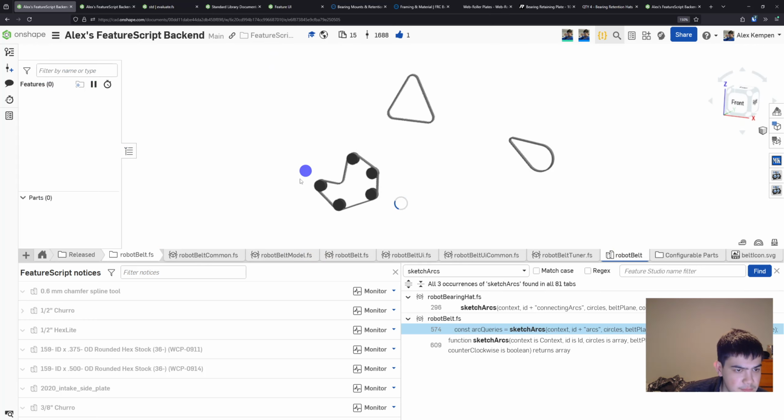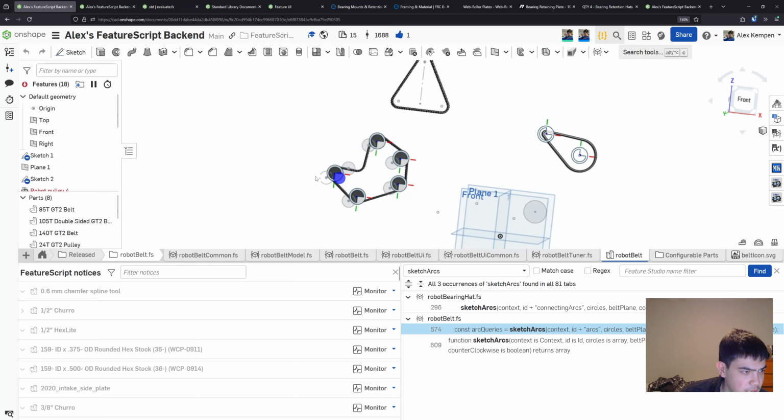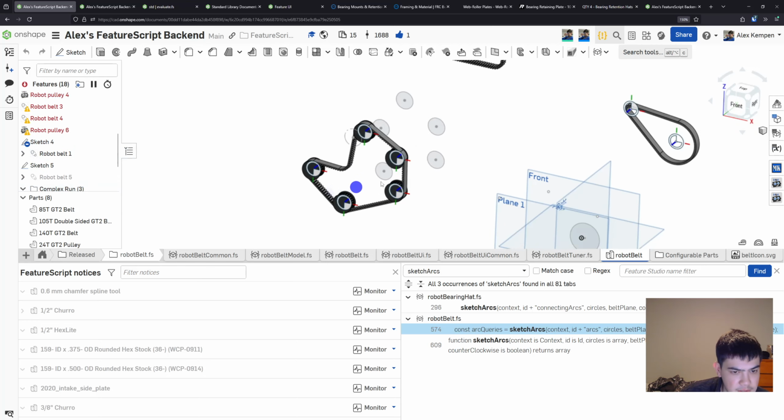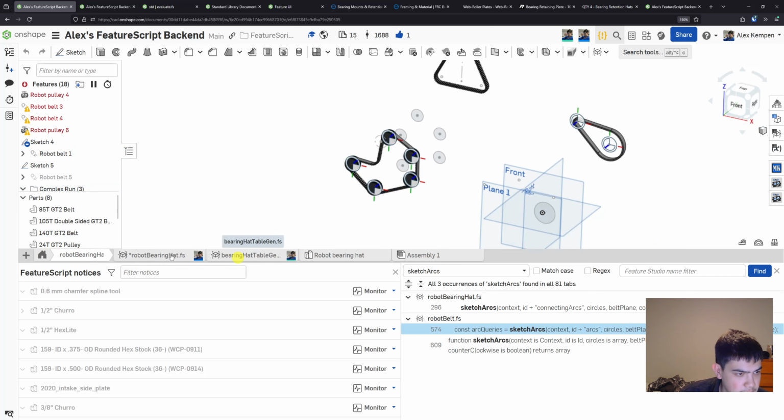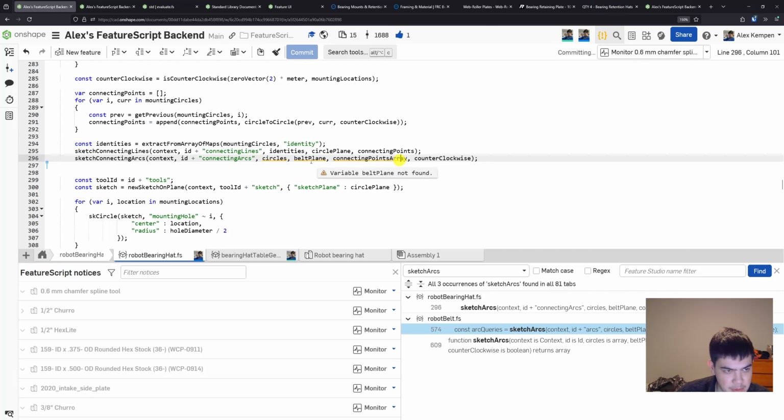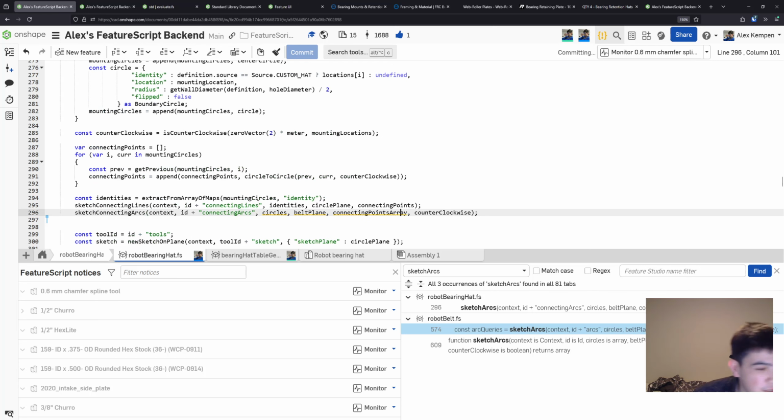That looks good once it loads. Okay, cool. So that looks very promising, so we're happy with that. Okay, that's my separate belt feature. It doesn't really matter right now, but yeah.